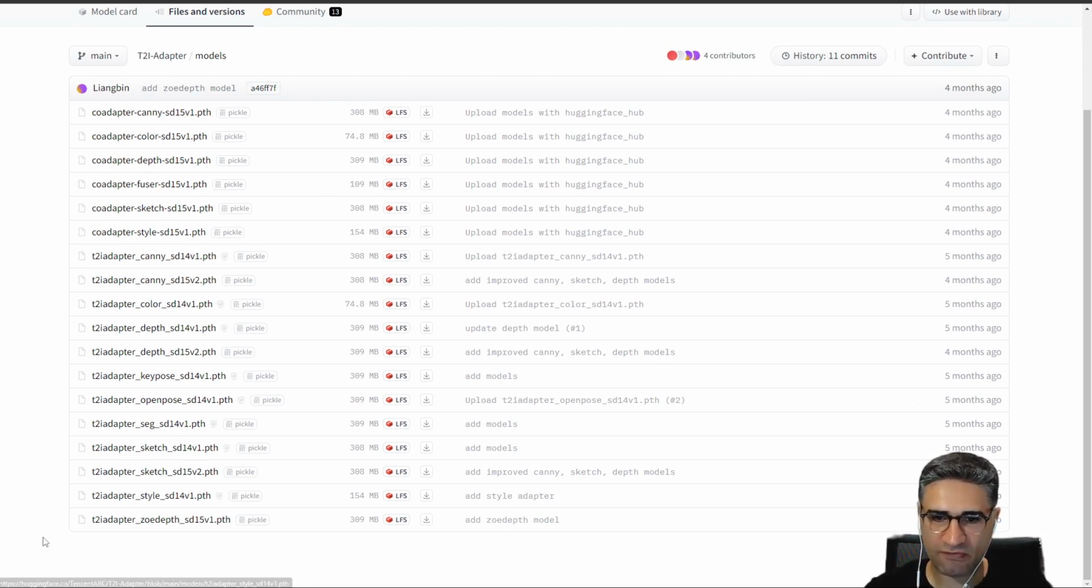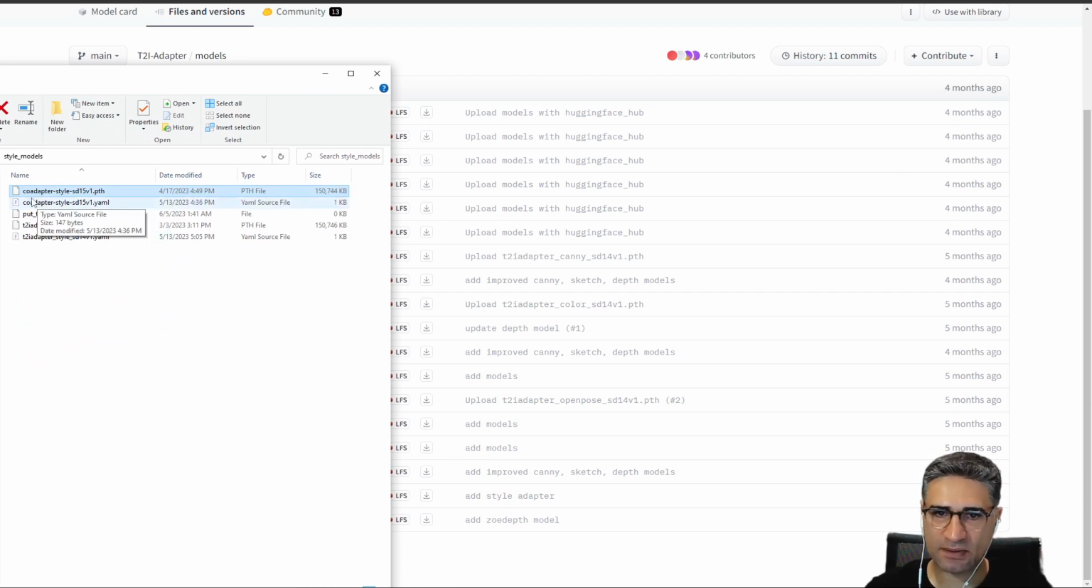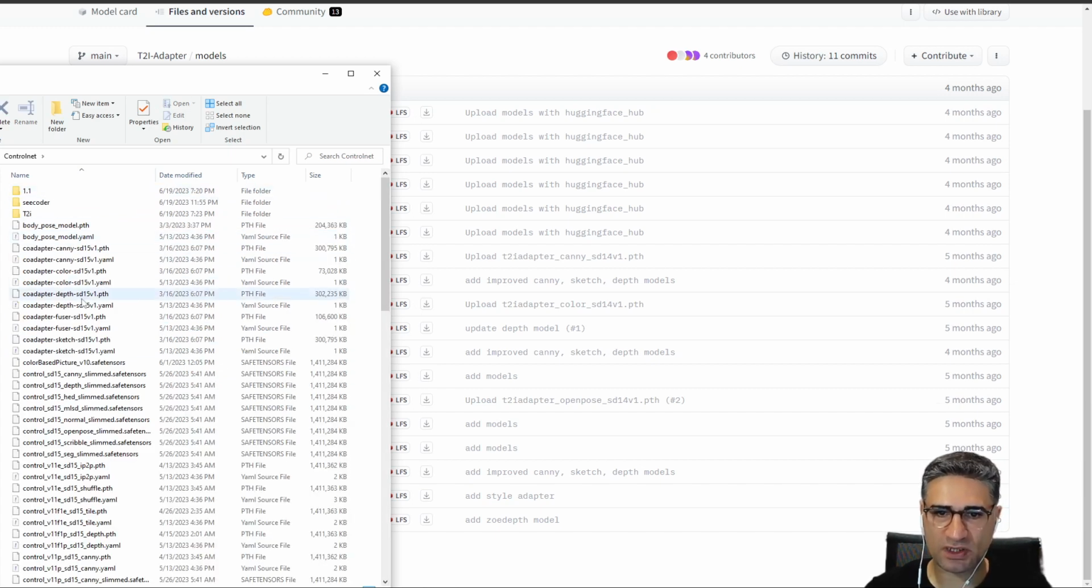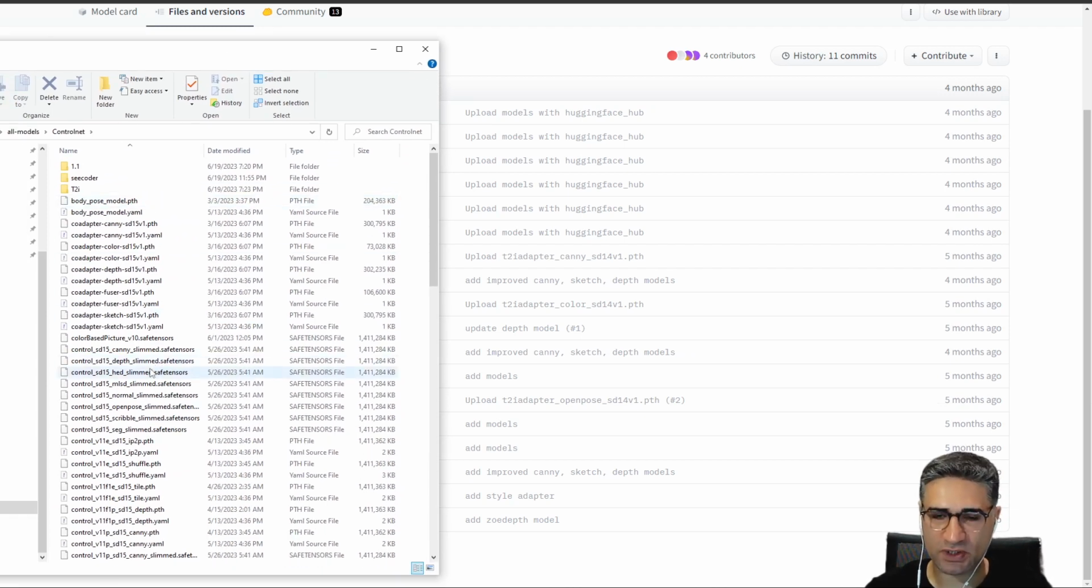After downloading all the files in this folder, you only have to place the T2i adapter style and co-adapter style files in the style folder. These are the folders for your models. So find the style models folder and place the co-adapter and T2i style files in the style models folder. And after that, go to the controlnet models and place all the other files in the controlnet folder. Okay, that's all.